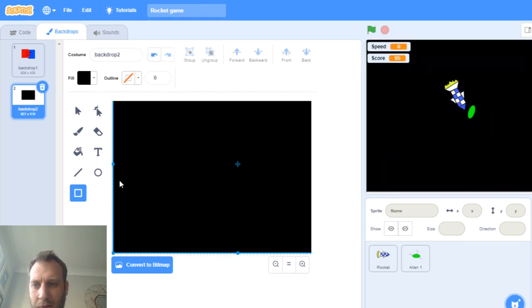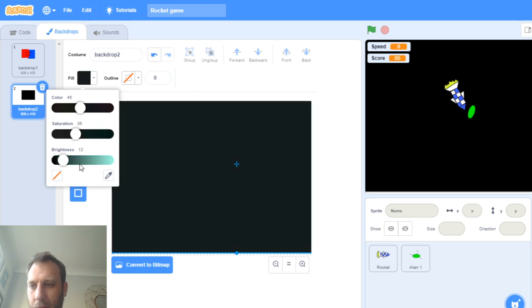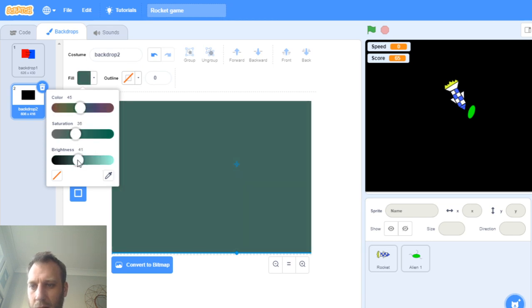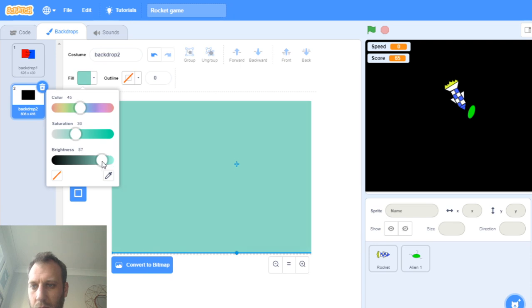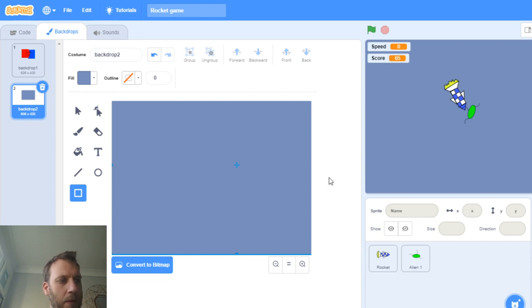It might be too dark, particularly if the alien's legs are black, actually, now I think about it. That's not going to be a great combo. Let's go for a different colour. Let's go for a sort of dark blue, if we can. Purpley blue. Yeah, okay. Cool. Yeah, that works.